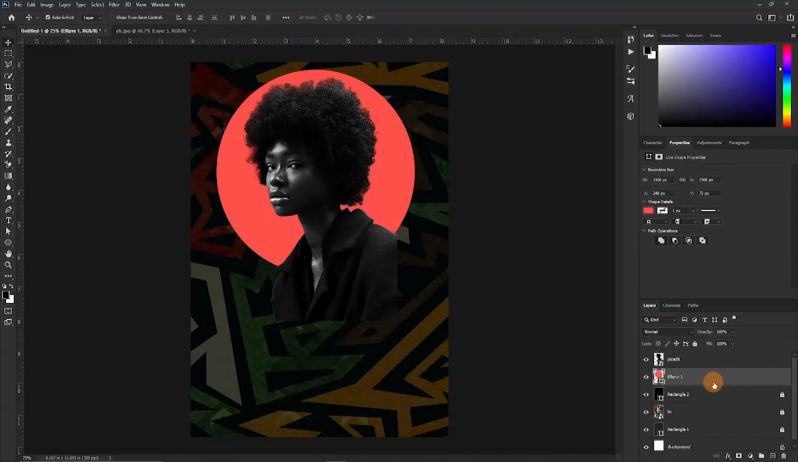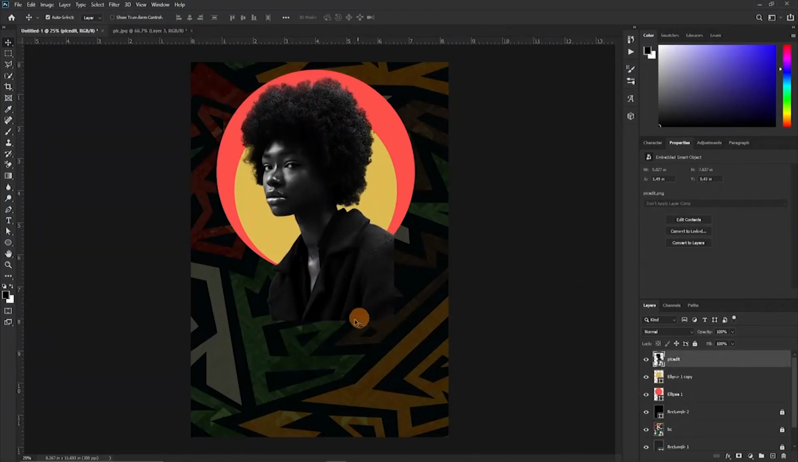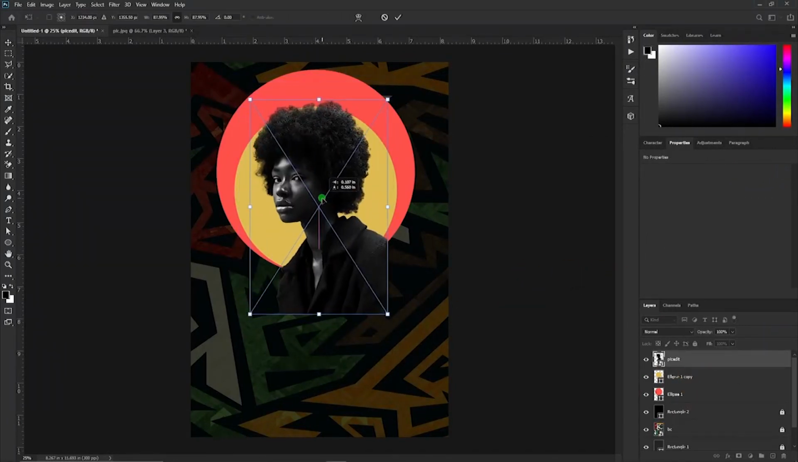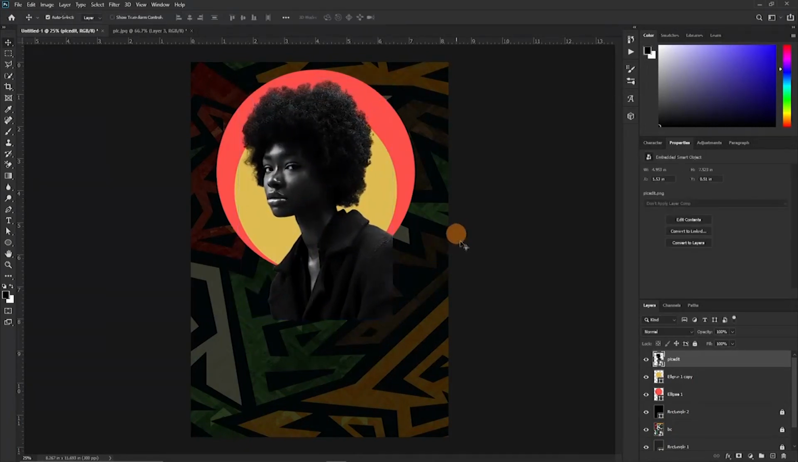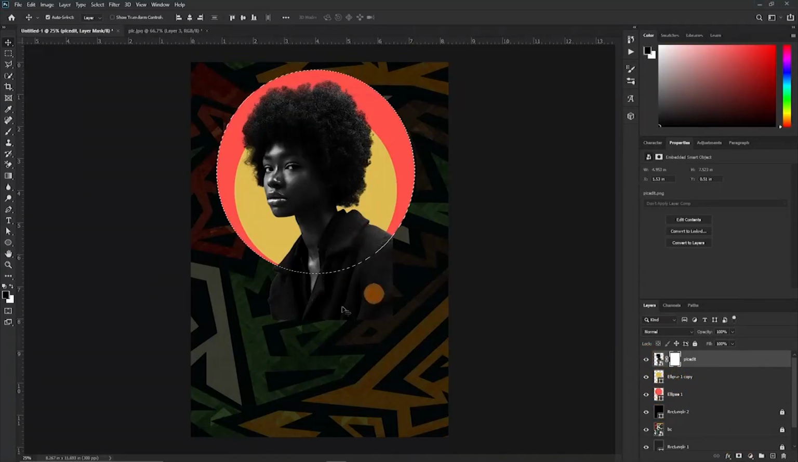Create another one, smaller one, and then select somewhere around it. So, and then apply layer mask. Use this as a selection guide so I can erase the side off.